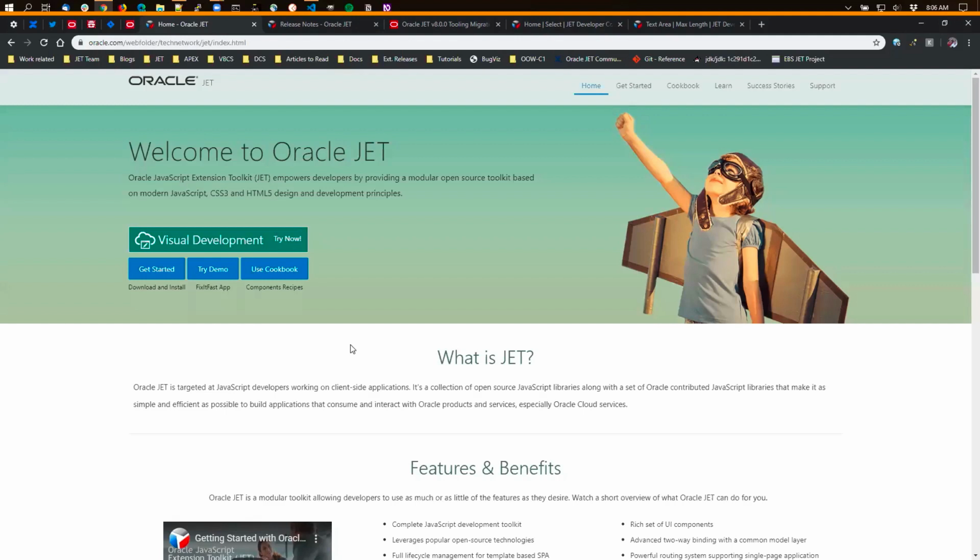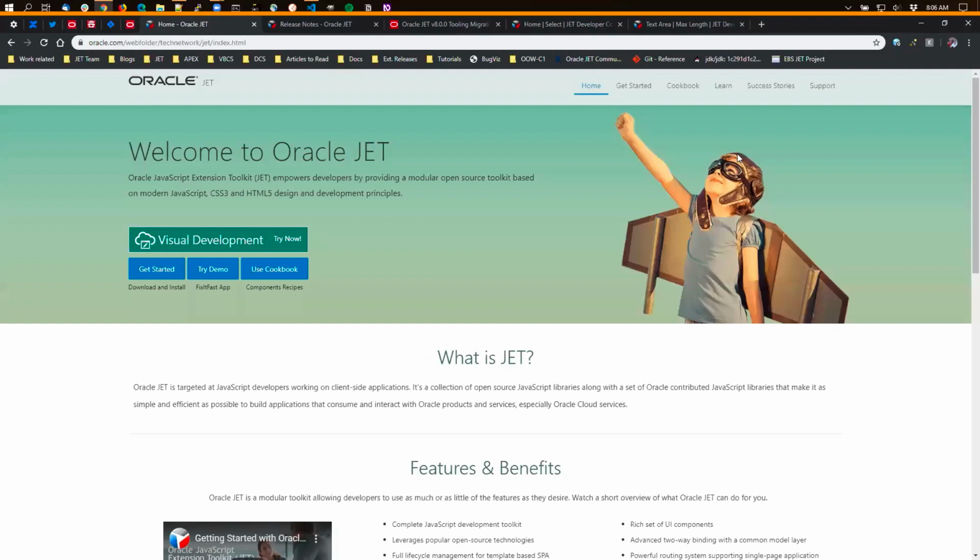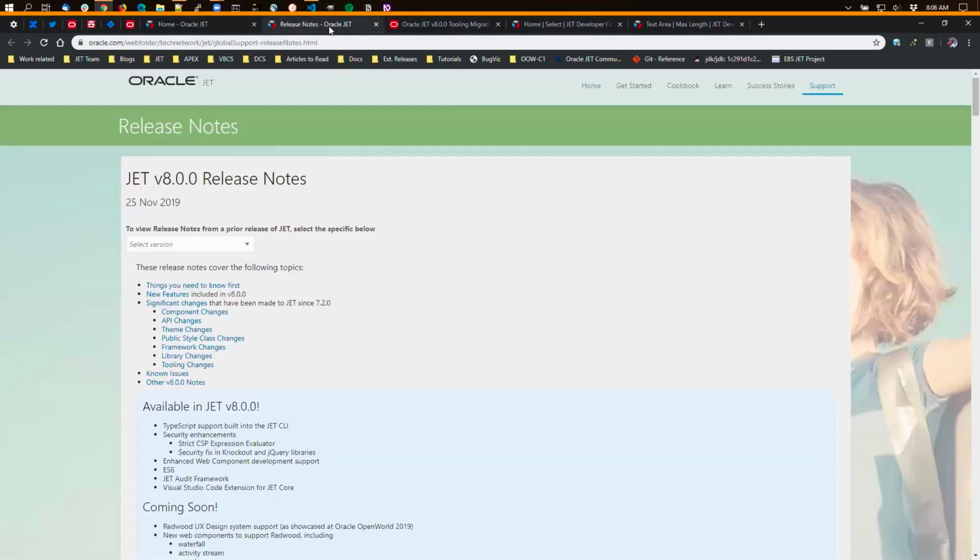We released it on November 25th, so it's been about a week or two since it's been out, and there are some really great new things that have come with it. It's a major release, and we'll get into some of the details. If you go to the website, you're not going to see much different. The release notes will tell you which version you're working with.